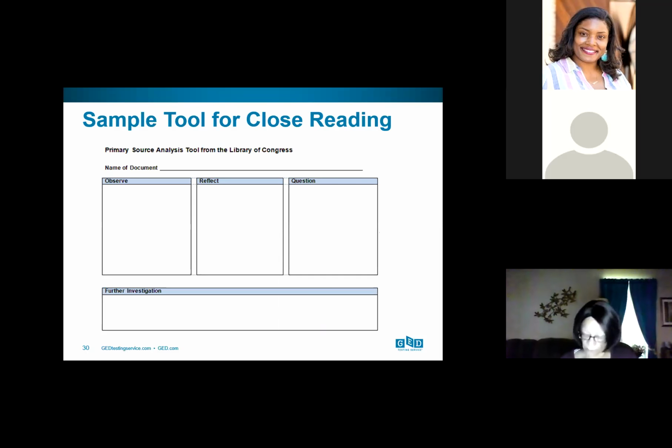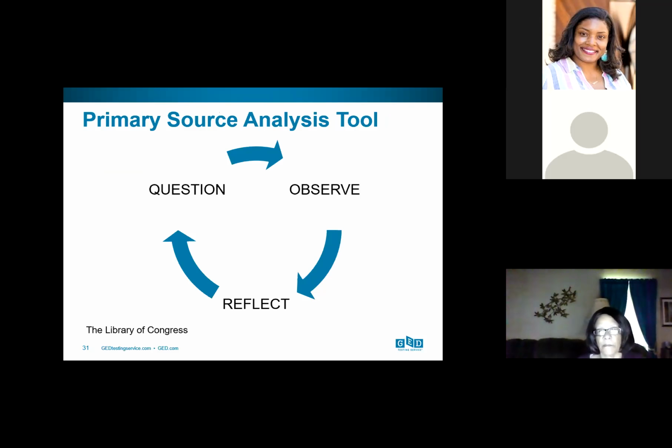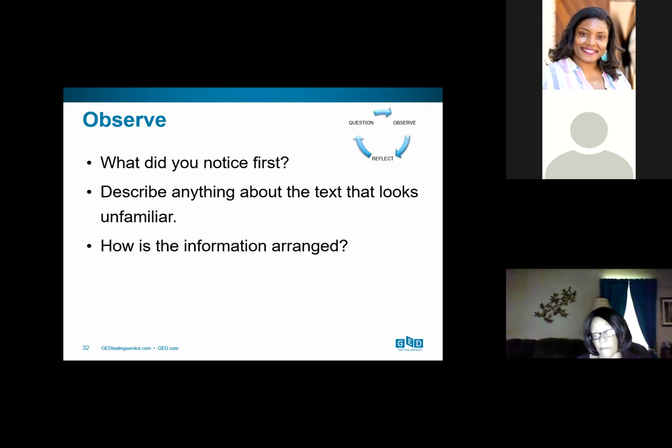And so it really just breaks it down into observe, reflect, and question, and then asks what needs further investigation. And this would be perhaps an opportunity to engage in that corroboration aspect of reading and thinking like a historian. So the primary source analysis tool encourages us to observe, reflect, and question, and again, observe, reflect, and question. And once we engage in that observation, this is kind of like a pre-reading activity.